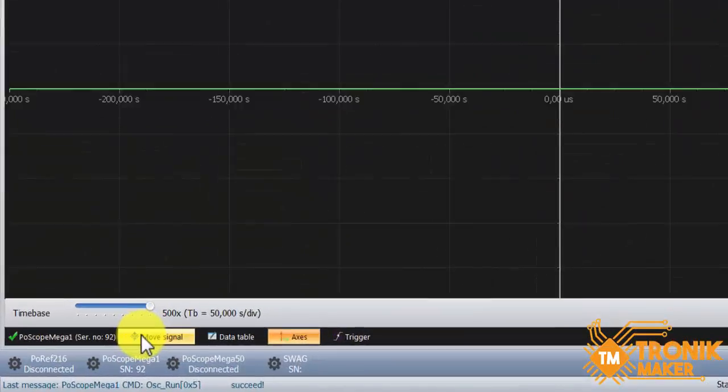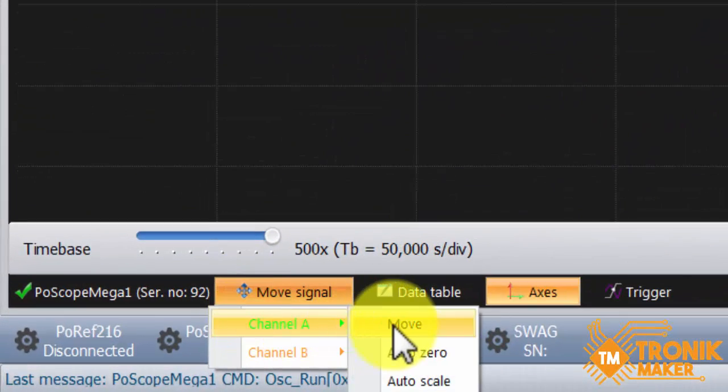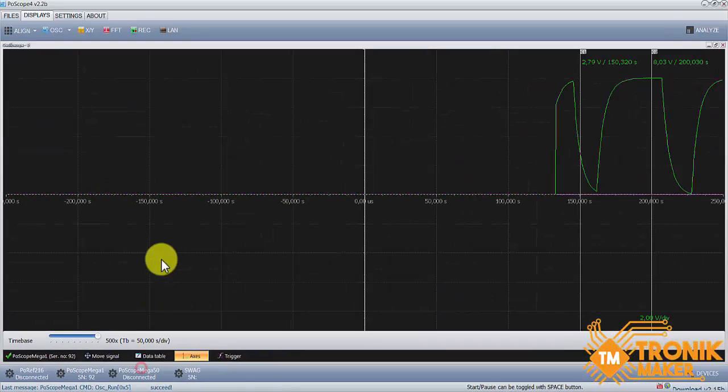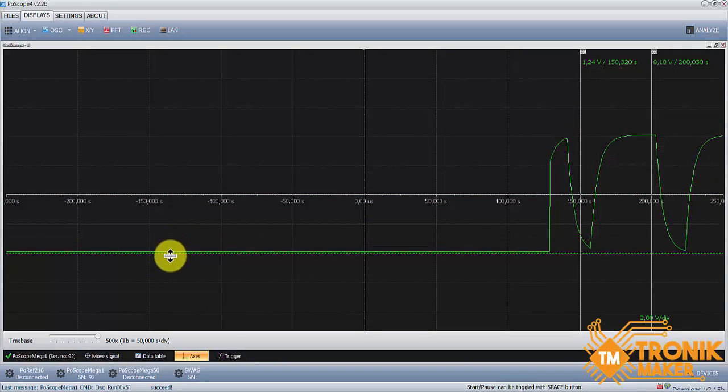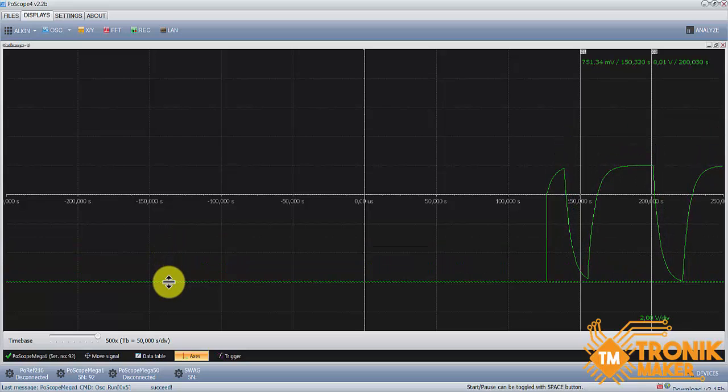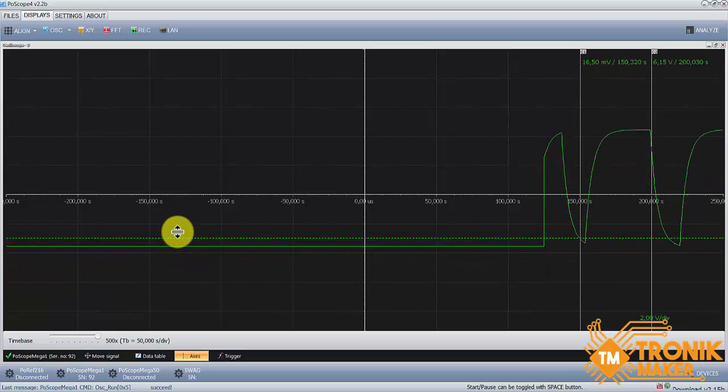If needed, we can freely move the waveform up and down. Just use the Move function found under the Move Signal drop-down menu. This comes in handy when we simultaneously observe different signals on the same display and we don't want them to cover each other.